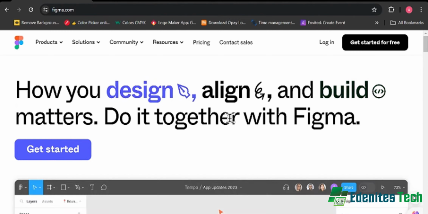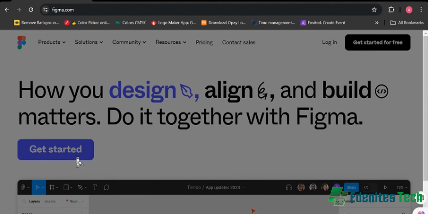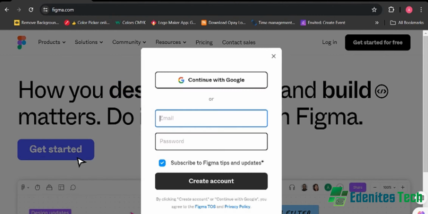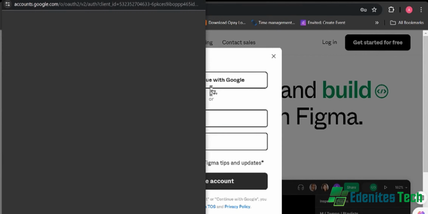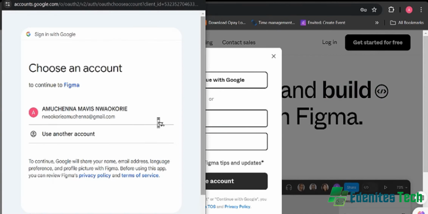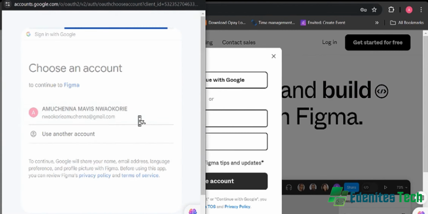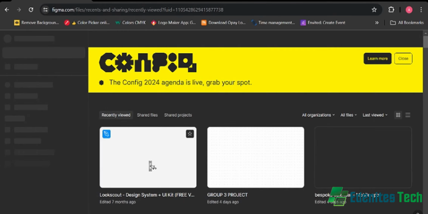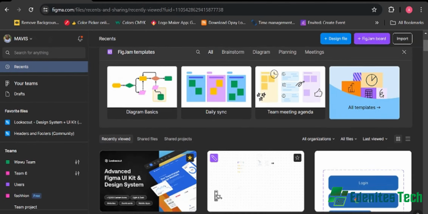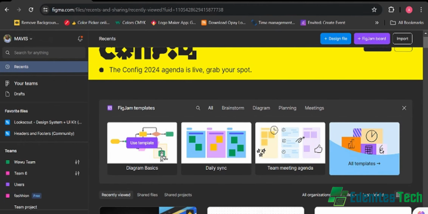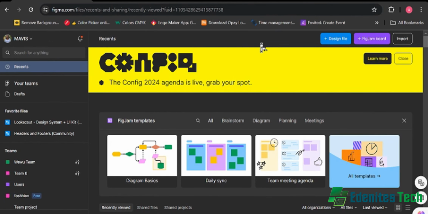For starters, you click on Get Started, either this button here, and you're going to get a modal pop-up telling you to log in, create an account, or continue with Google. I already have an account, so I'm going to just continue with Google for this exercise. After you successfully log in or create an account, this is how your screen will look. You won't have all these files down here. This is an account I already have, so that's why you have all these components.